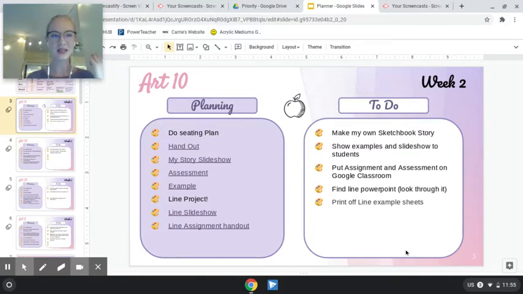This is things that I need to still do. So this is my plan, but these are the things that I need to do so that I can execute my plan. So make my own sketchbook story. That's what I just showed you. And then I put it in here. Show examples in slideshow to students. So make sure I do that.